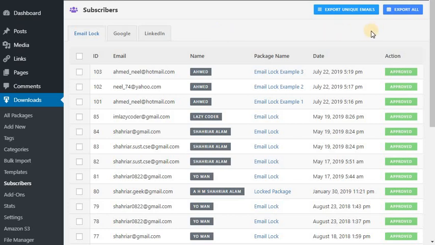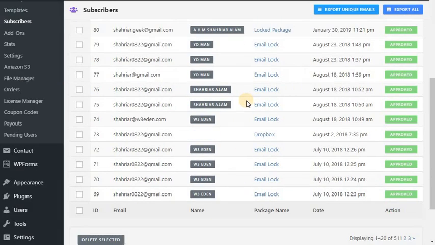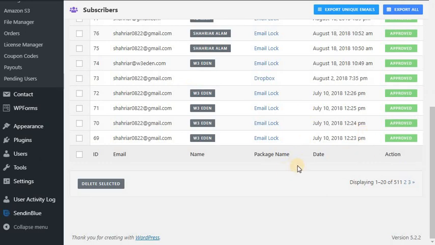But if you want to export all the tracking, including what packages they have downloaded, you can click here on export all. This will allow you to get all the information that is stored here.